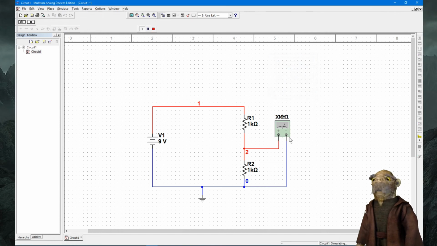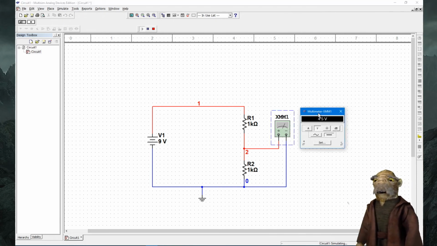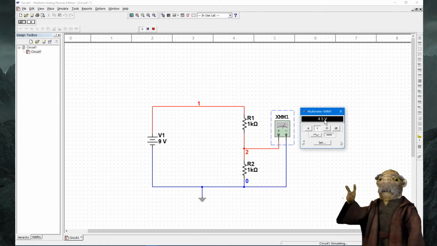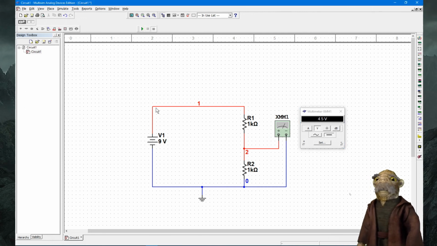And now when I run the project, so now it's powered up, I can double click on the meter and see what voltage I measure. So with your vast knowledge, you should know that 9 volts divided by 2 is 4.5. We've got a simple voltage divider, dividing the voltage by 2, so we've got 4.5 volts there. Hooray! So that's basically it.